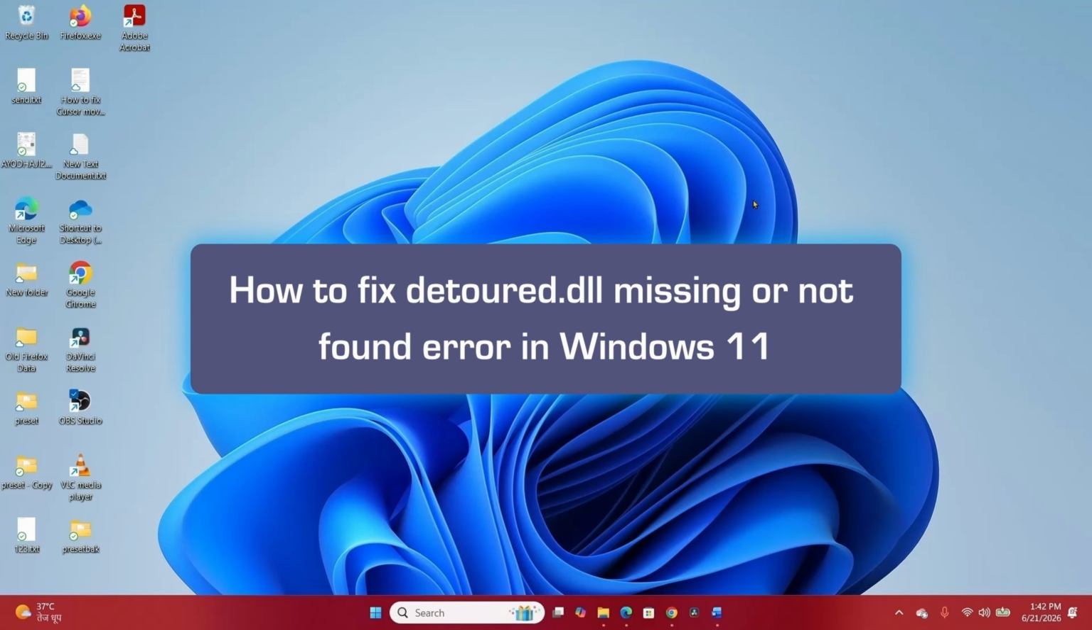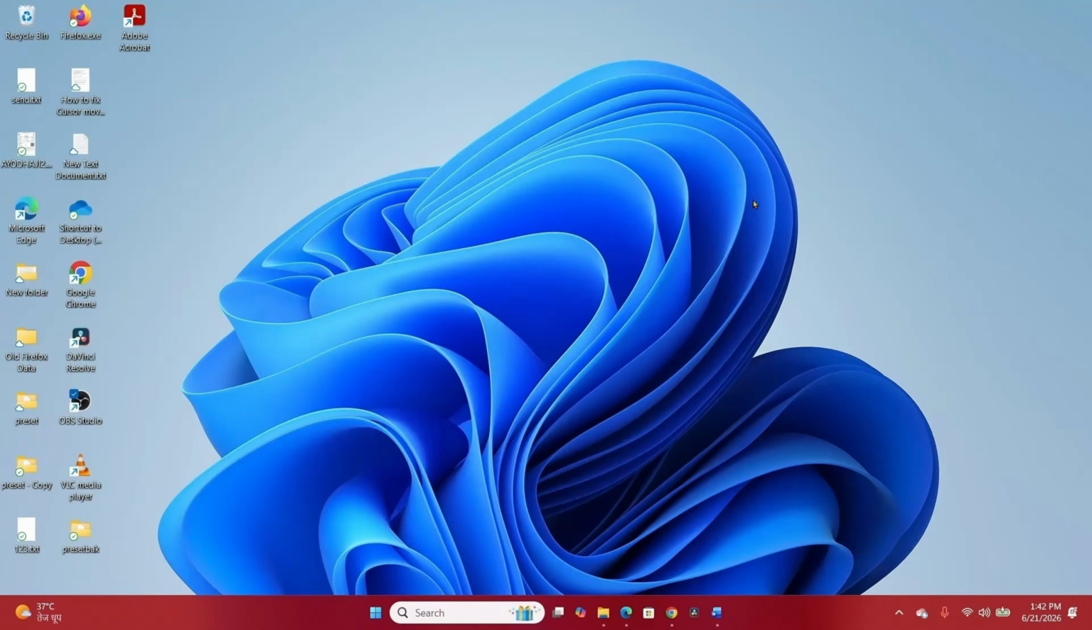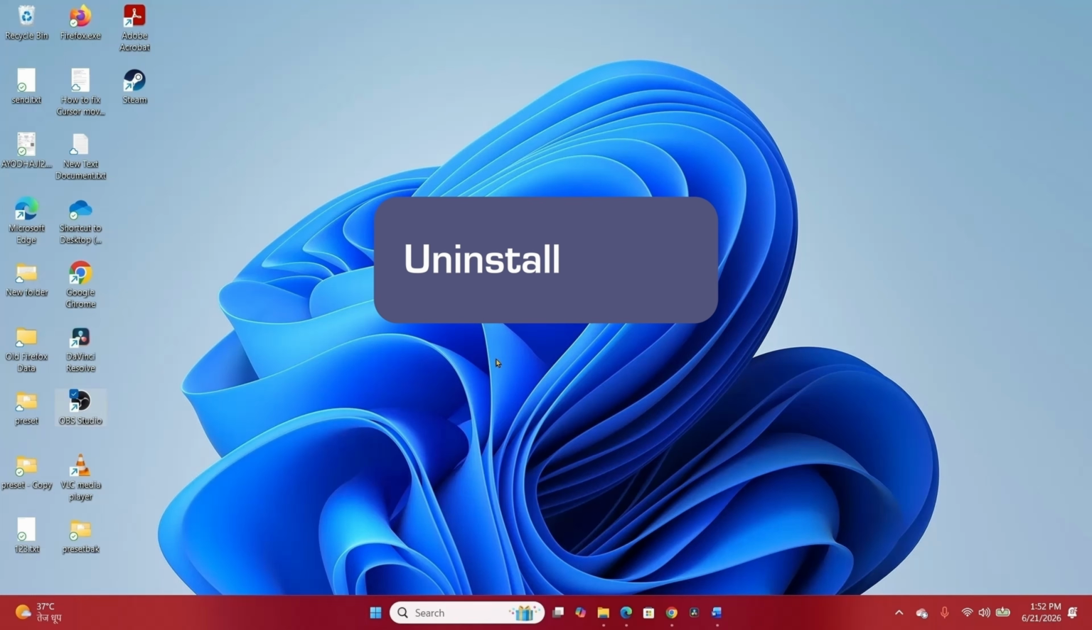How to fix detoured.dll missing or not found error in Windows 11. Hello friends, you might get this error message when running Steam. This is a GPU related issue. Follow the steps to fix it. First of all, uninstall Steam.